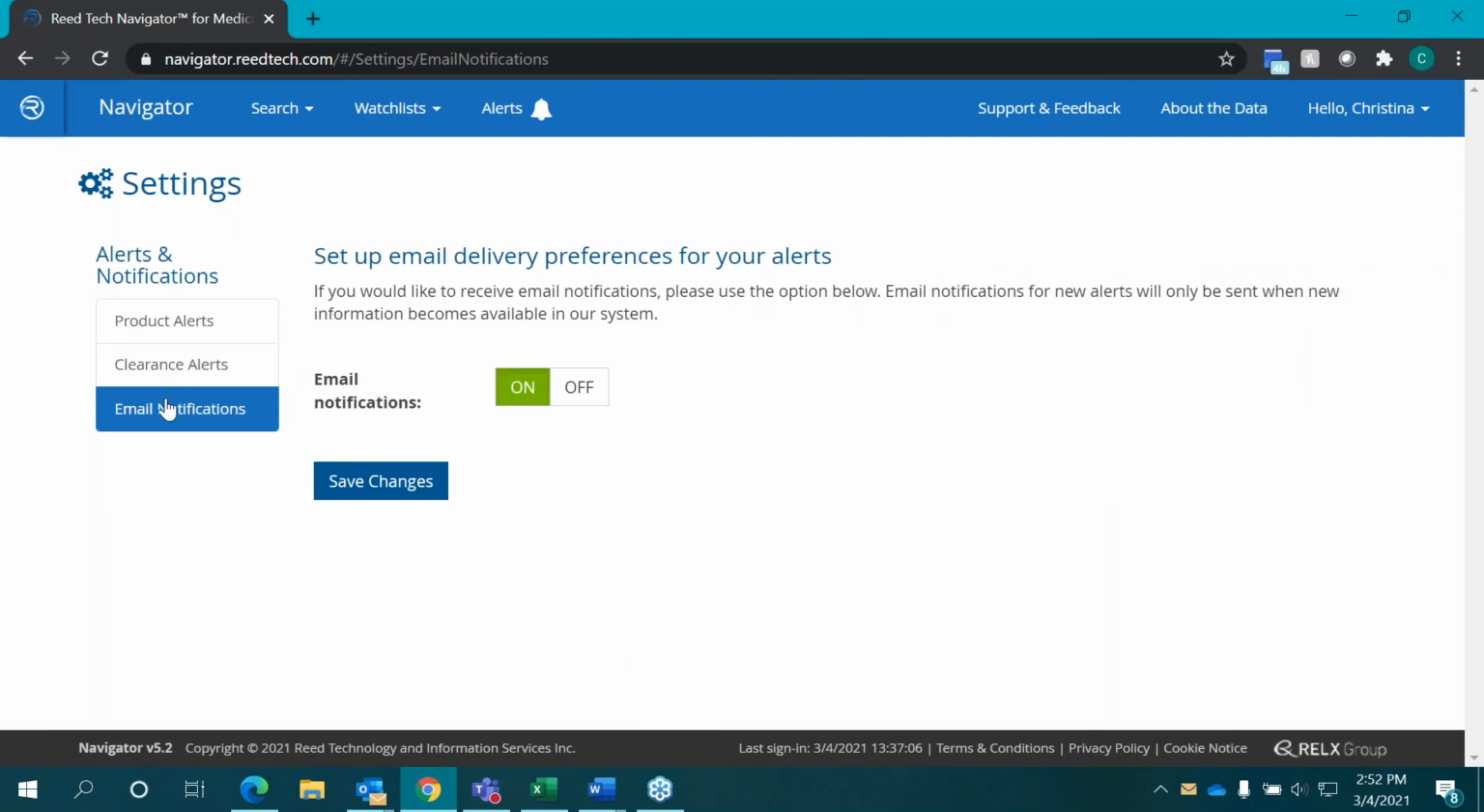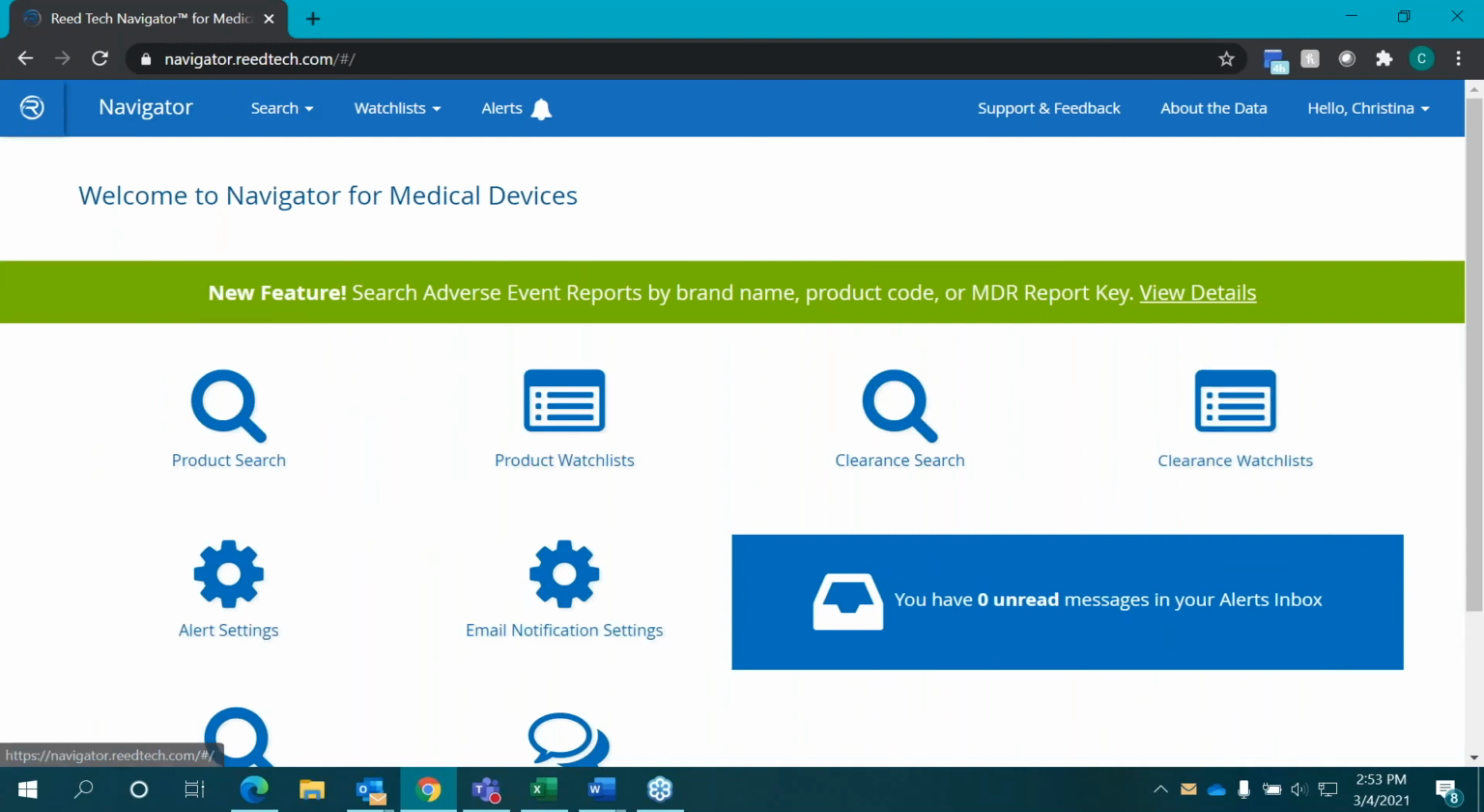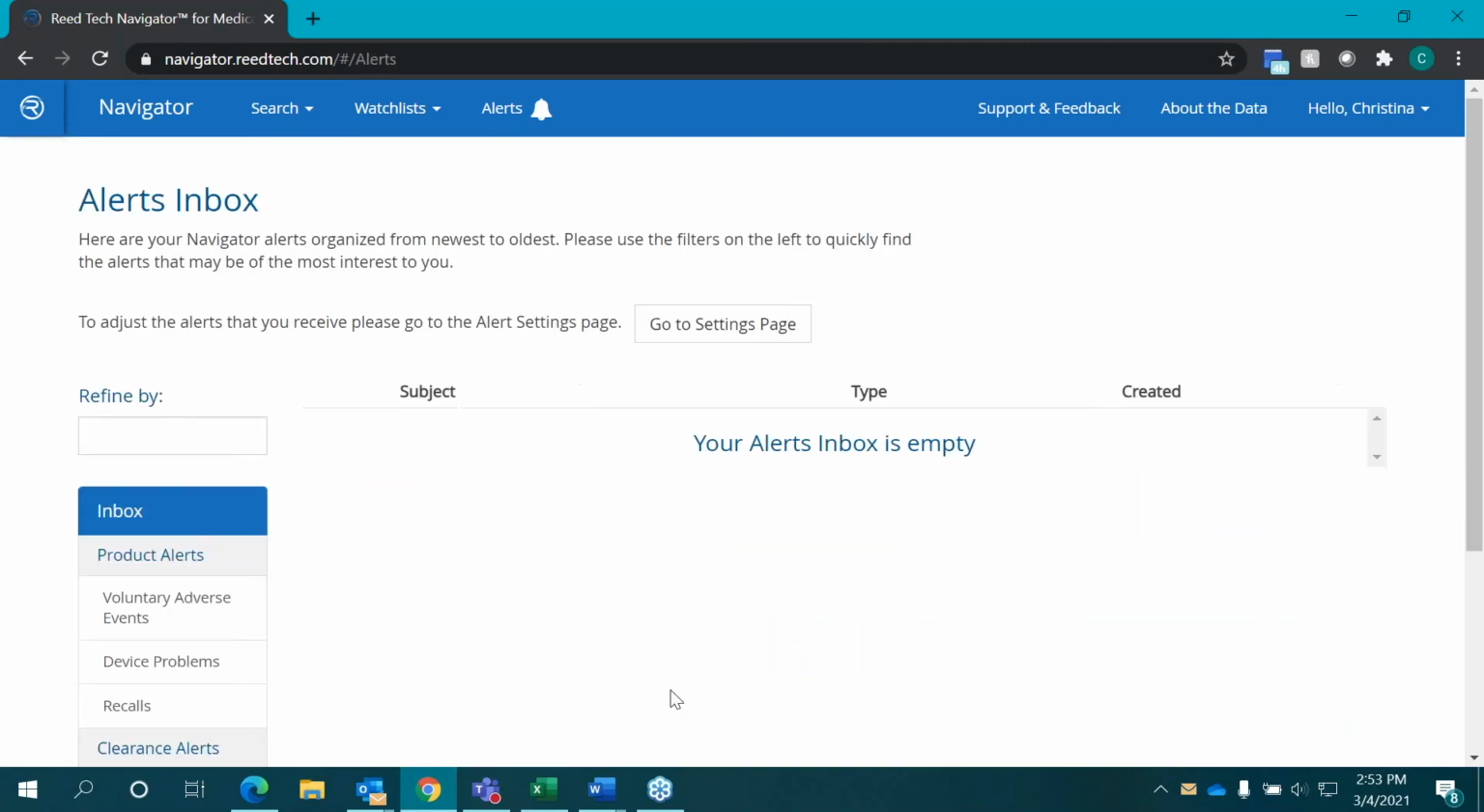You can also choose to come to the email notifications and decide to turn on or off your email alerts. This would send an email alert to your personal email inbox, letting you know that there are alerts from your watch list within your Navigator inbox. And then when you sign into Navigator, you would be able to see how many alerts you have and directly receive them there.